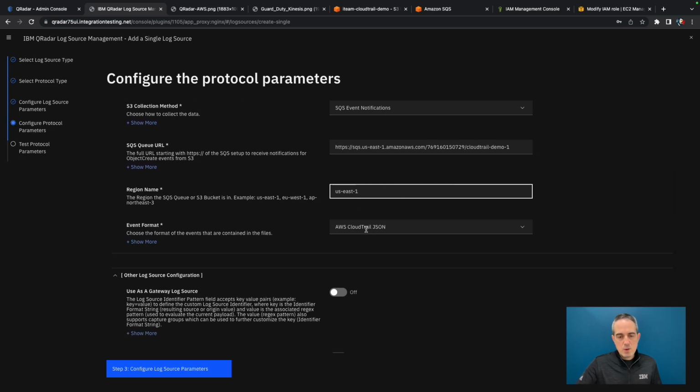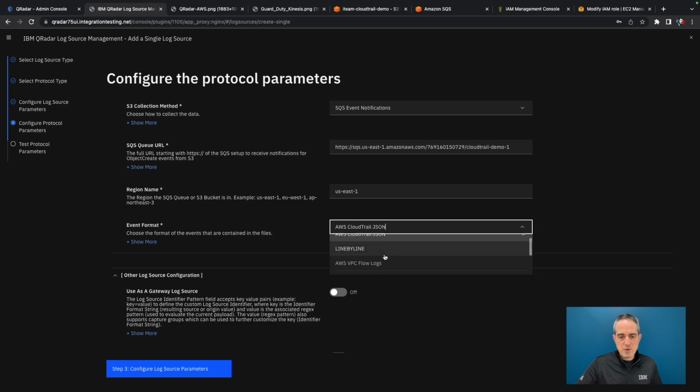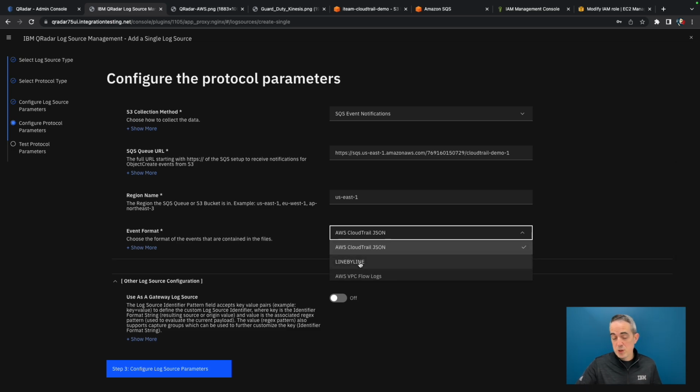And what type of data? We're collecting CloudTrail data, so in this case we select CloudTrail JSON. Different integrations will have different items, VPC flow logs, AWS network flow, so you would pick the appropriate type of data, or line by line if it's just regular one record of data per line in the file.